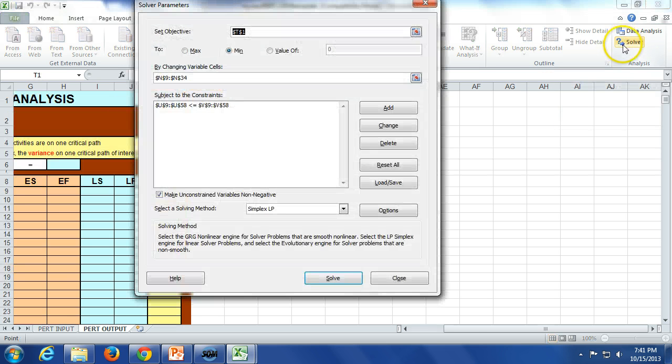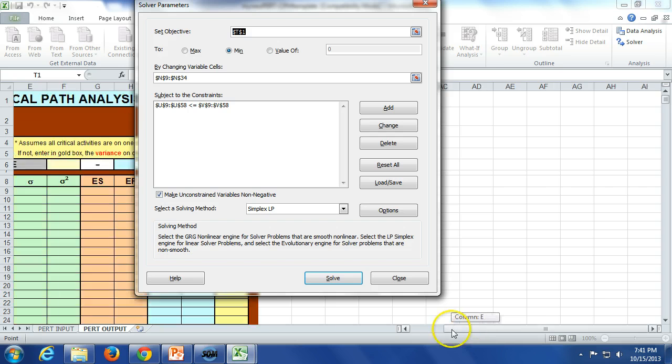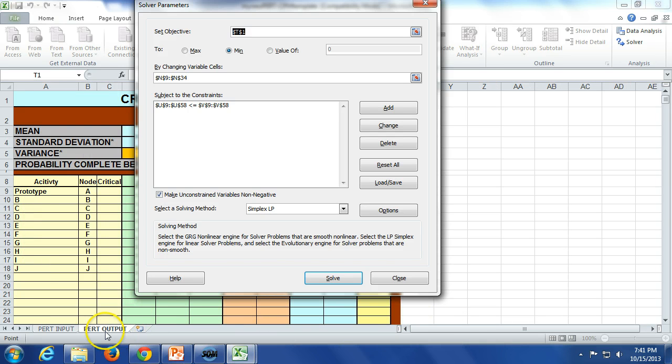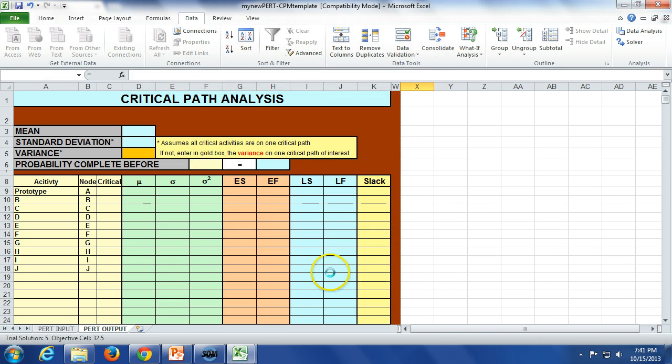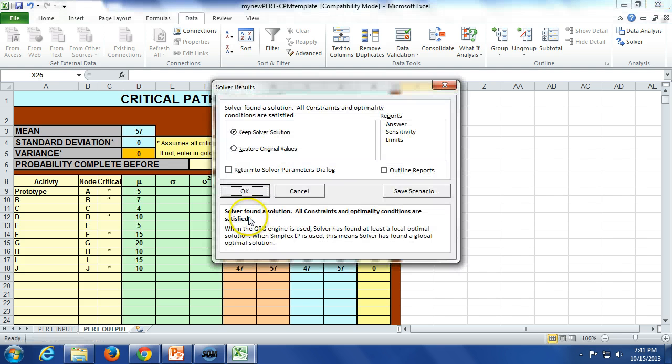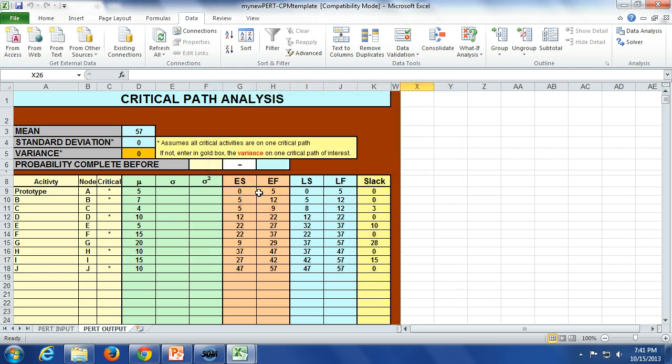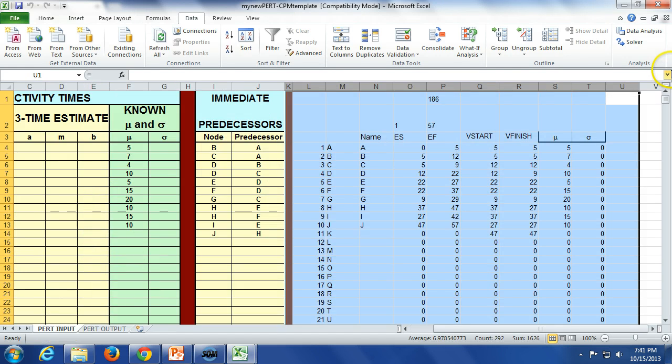And if I go over here to PERT output, I'm going to hit Solver again. So I solved, saved the solution on PERT input, and then I'm going to go to the PERT output tab. Okay, there's two tabs in this workbook, so go to the PERT output tab, and then I'm going to solve on that tab and keep that solution. So what I did is on PERT input, I solved.